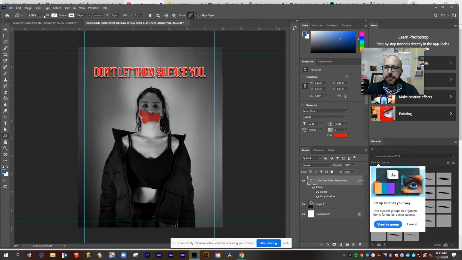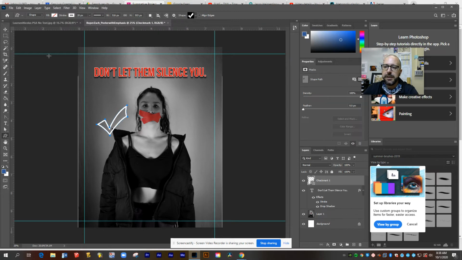And along the top, you've got your options for how this shape is going to look. Right now, if I were to make a shape, it's going to be empty fill. It's going to have a white outline, about 20 pixels. And then you pick your shapes from over here. So let's see if I can find one. There's a nice check mark for voting. I like that. So I'm going to pick that shape. And then I'm just going to click and drag to create that shape right here.